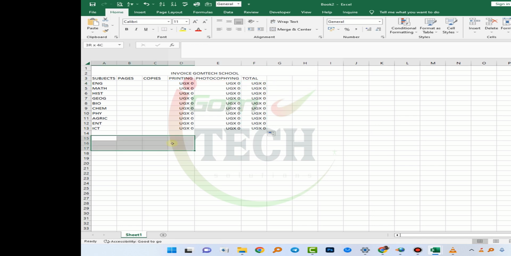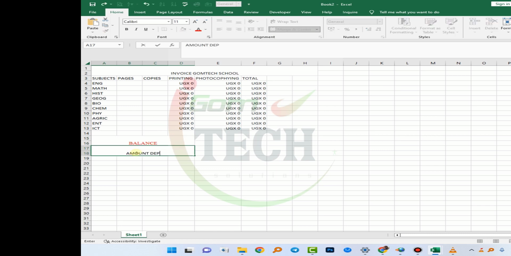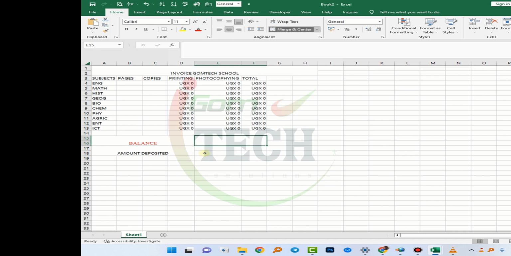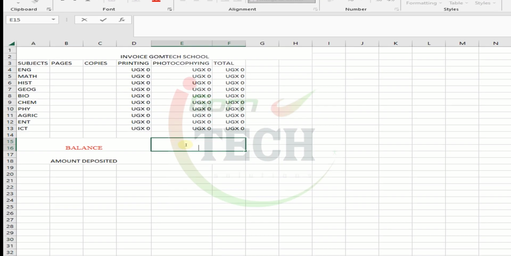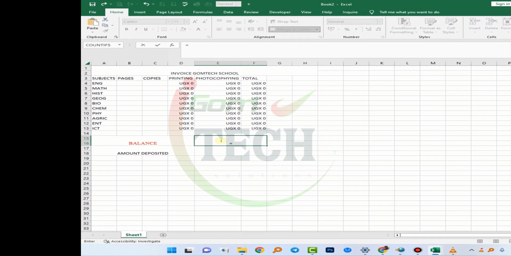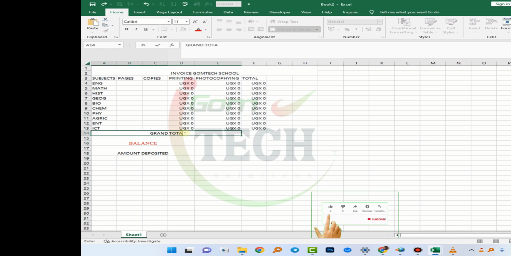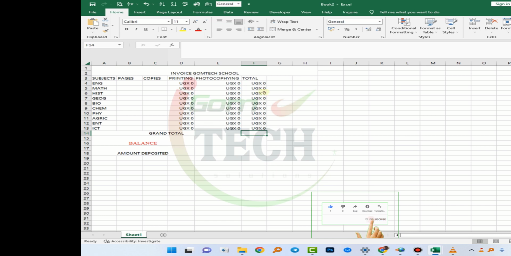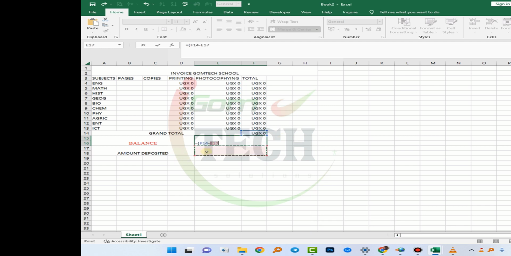Then assuming the school has deposited some money, let me highlight that and merge the cells. Then I can put balance, then amount deposited. I highlight this and merge the cells. So what is the formula for the balance? Balance will be equal to the grand total. So I can merge this one, then I put grand total. After merging that, grand total will be the sum of all the totals. So balance is equal to the grand total minus amount deposited. Then I close, then I say okay. Amount deposited is UGX 0.